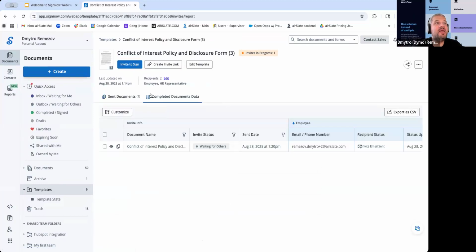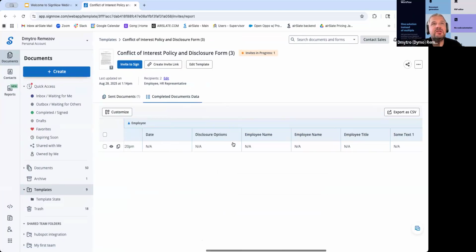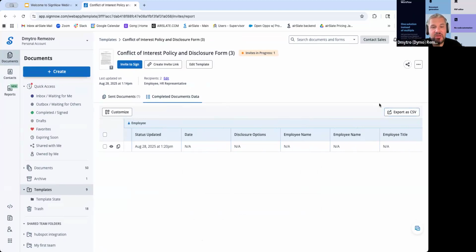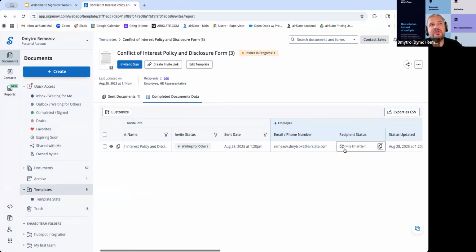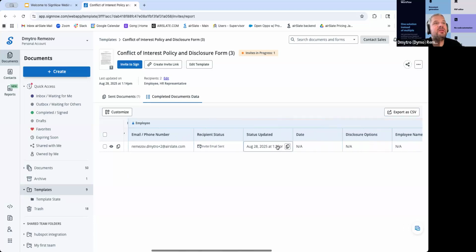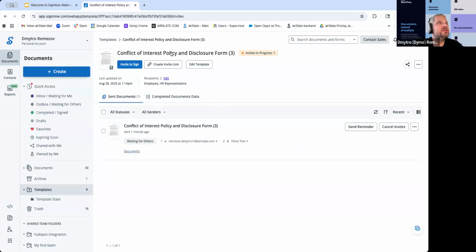You can also collect data from the completed documents. You can see here what the results were, and you can export this value as a CSV file. This may also be useful if you need to integrate this information into your system, for example.